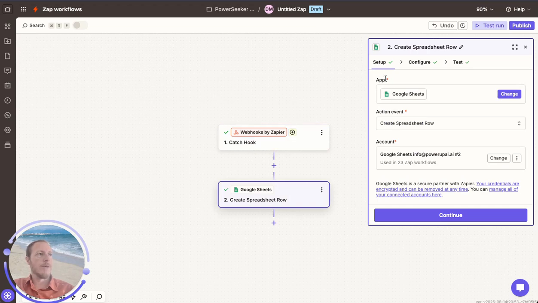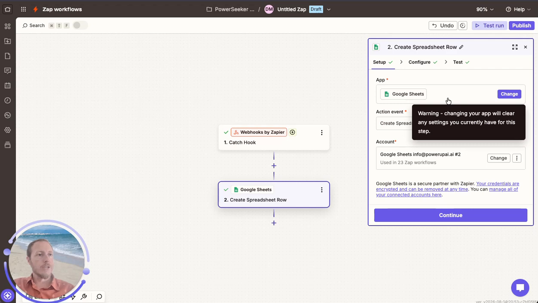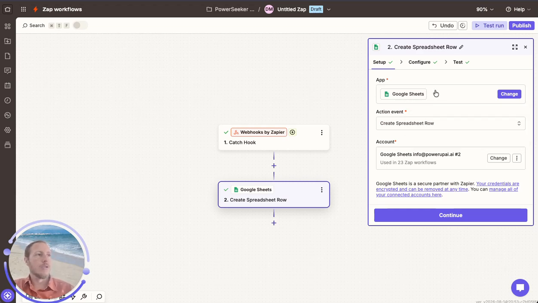Now, inside of this, we're going to choose create a Google Sheet. So you're going to want to go into your Google Drive and create a Google Sheet. I highly suggest you do it under each client, so each client has their own folder, and then you can create all of the Google Sheets for that client in one folder. So for Google Sheets, the action event is create a spreadsheet row. And then the account, of course, will be your account here, and then continue.